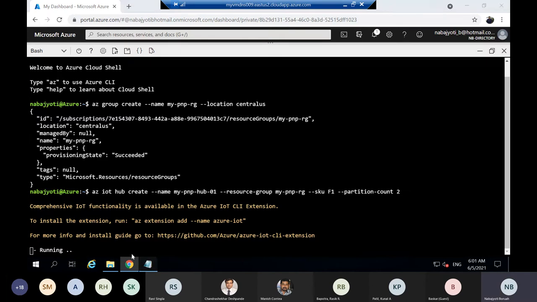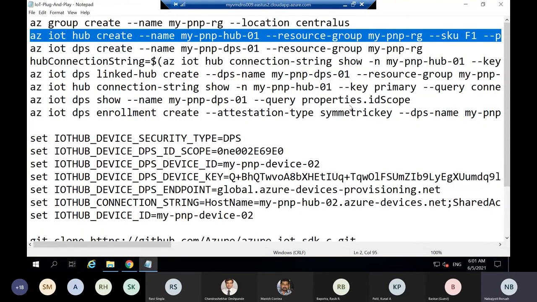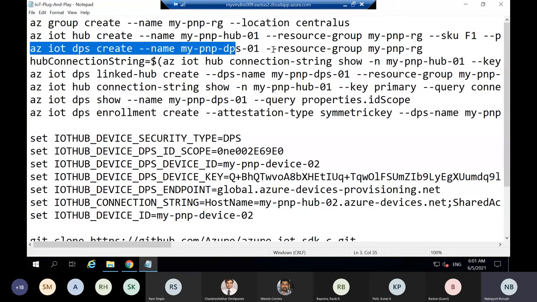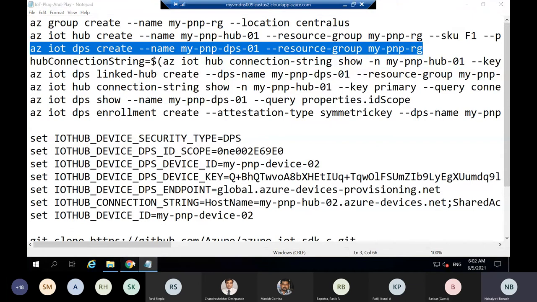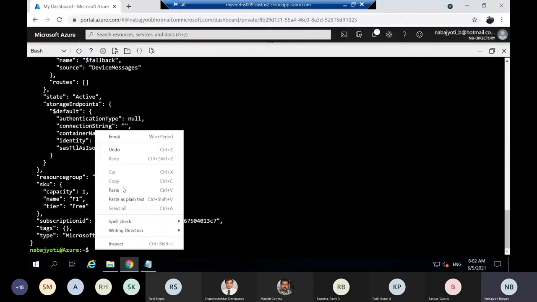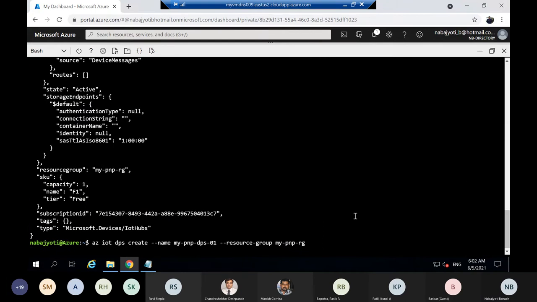Then I'm going to create another one. Before I send data from my IoT device, I need to register the device on the IoT Hub. The IoT Hub needs to recognize the device, that yes, that device is going to send the data. And who is going to register it? There is another service called DPS, the Device Provisioning Service. So we'll create that also.